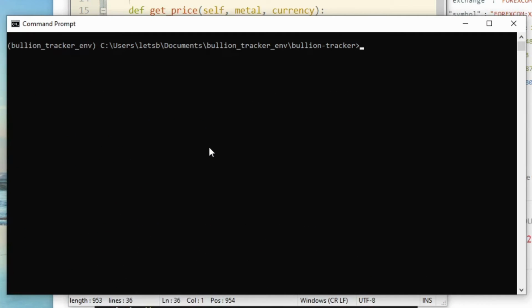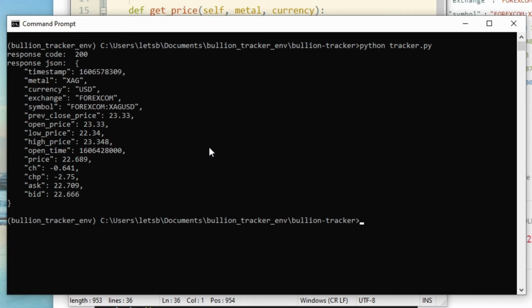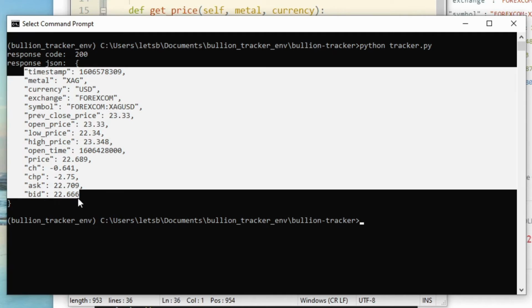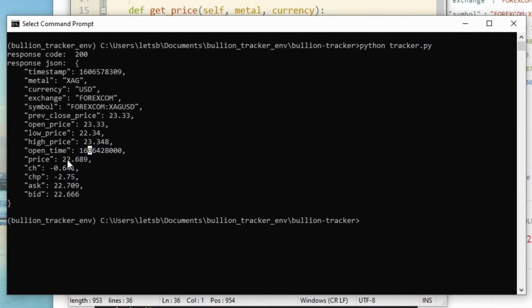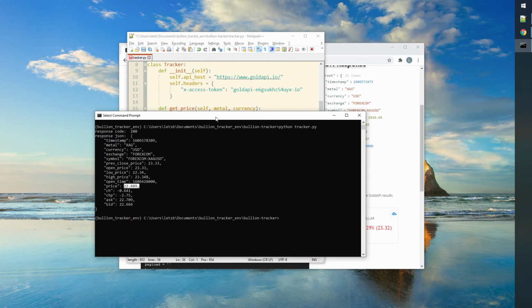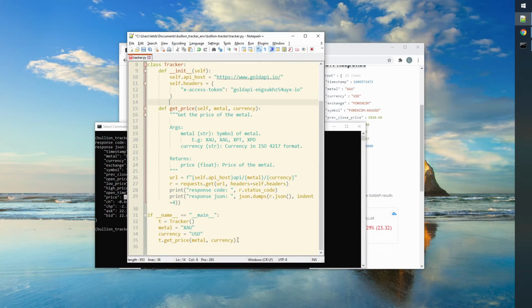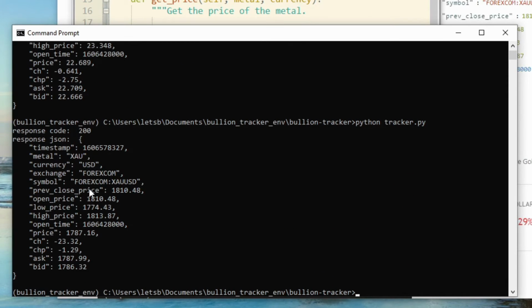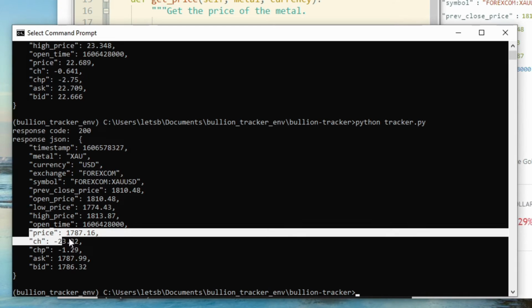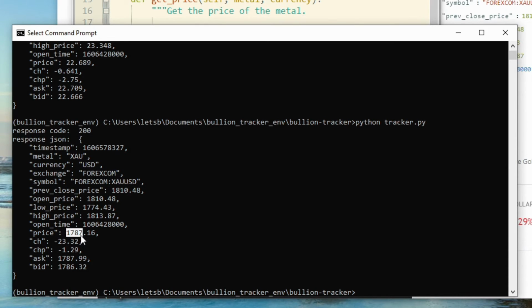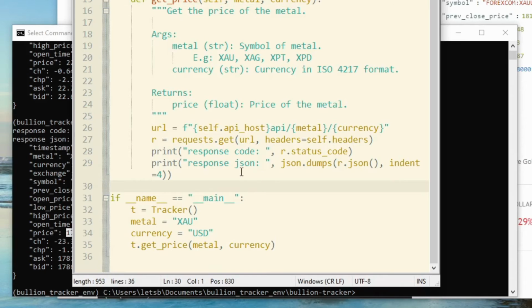I'm going to clear the screen and I'm going to run the file. And just like we expected, we got the response code back with a 200 successful, and then the response JSON back with the data for gold. So the current price of gold is, I'm sorry, this is for silver. So let's go back, look at our code. Oh, it's because we didn't save the file. XAU, save the file, rerun it. Okay, there we go. So we got the price of gold, which is $1,787. So this is working as expected.